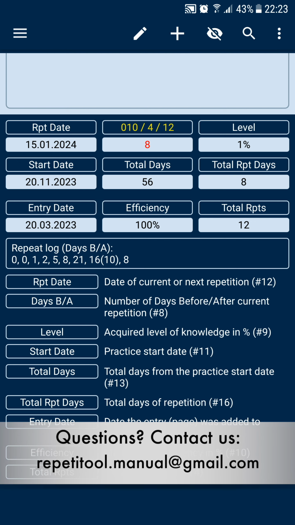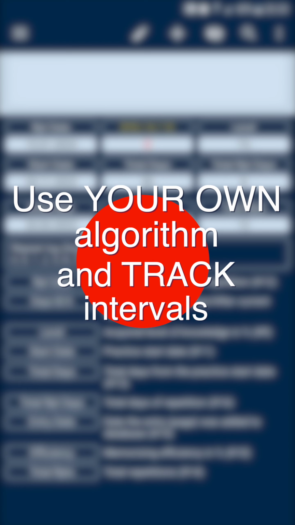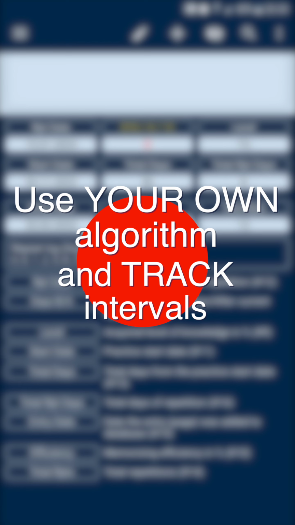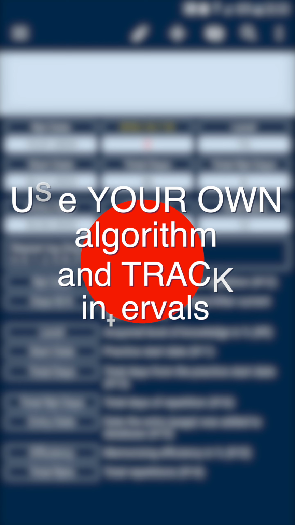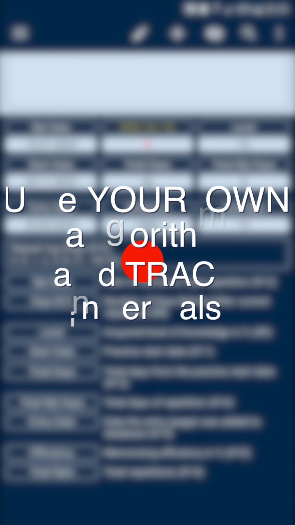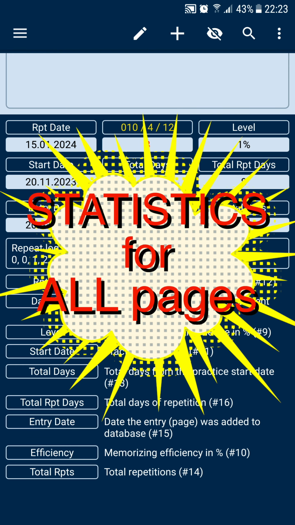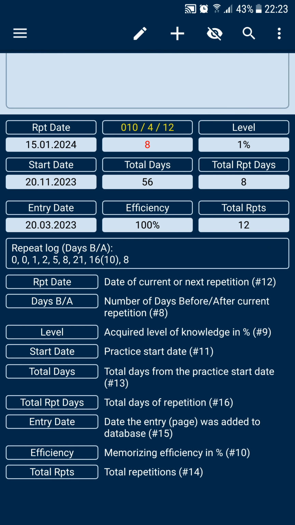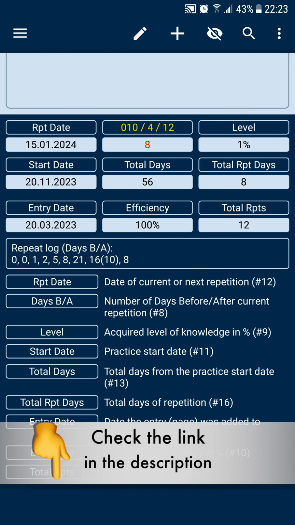The field Repeat Log Days Before After shows all day intervals that were set when learning the material. This feature is useful if you decide to memorize the material by your own repetition algorithm and want to track the set intervals. Statistics data for all pages are summarized in the Statistics section on the Start page of the app. Watch a separate video about this section. You will find the link to this video in the description.